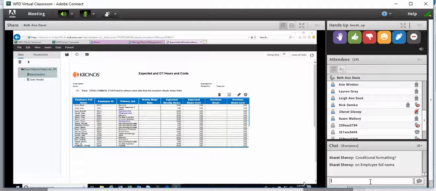I could do it on employee name. Sure. Would it be if the primary job equals clerk? That I want to make it blue? Would that work if it equals clerk? Yeah, we're going to have to use a like.